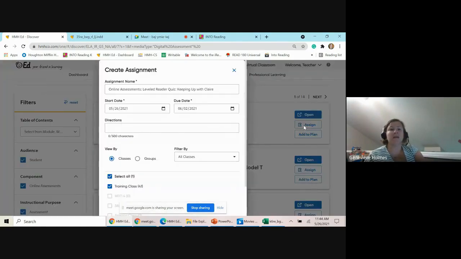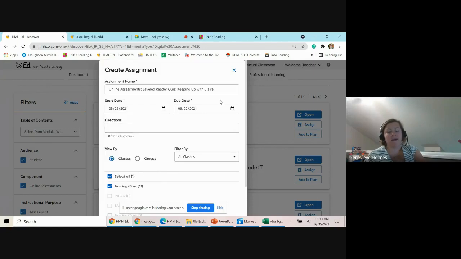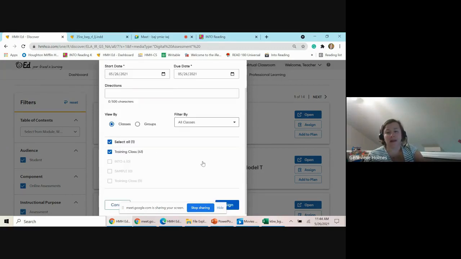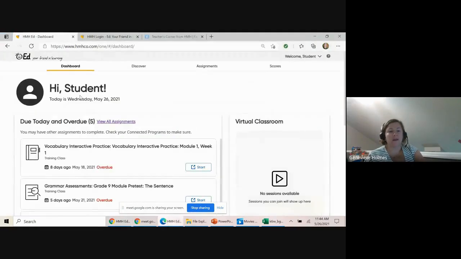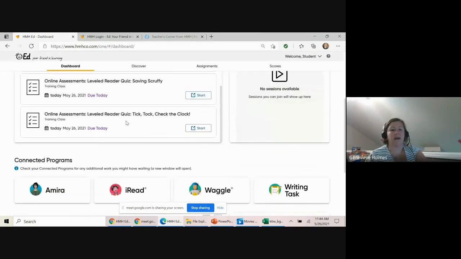So for me on Sunday, I go in and assign all my students different Rigby leveled readers. And then on Friday of each week, by changing the start date, and we're going to act like today is Friday, this allows for the assessment to appear right when they log in. So I'm going to go ahead and assign that. And so when students log in, you can see right now I've got 5 assignments due today. And when I refresh, it's going to say 6. And as I go down, there's that TikTok check the clock online assessment.